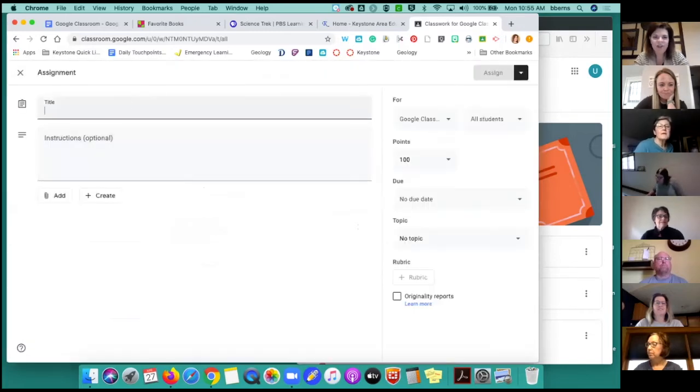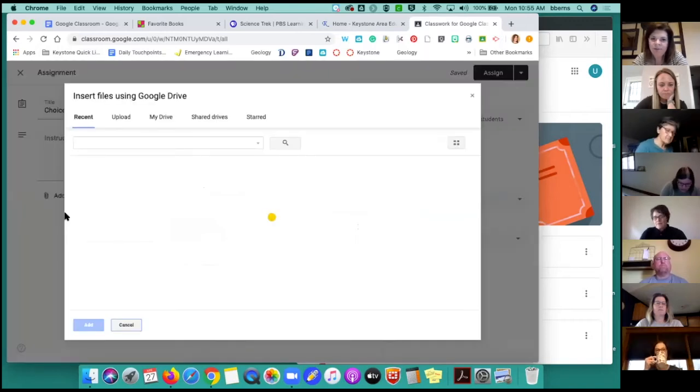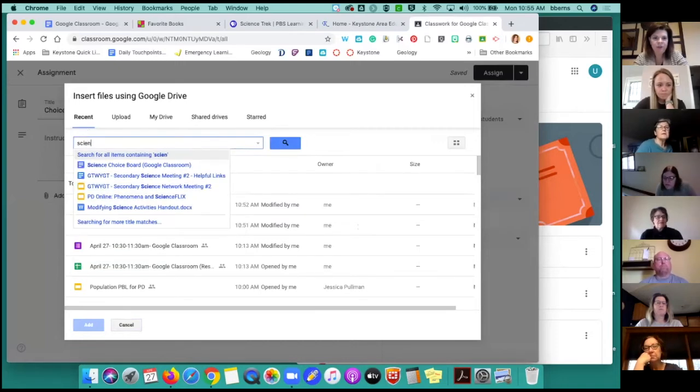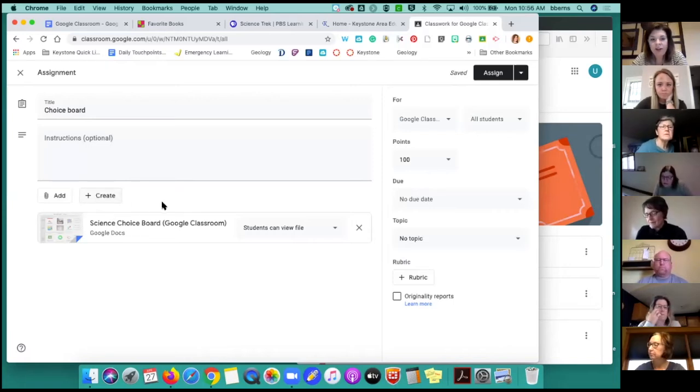So let's go to the assignment choice board. I'm going to add it from Google Drive. So what it'll do as a teacher, it just searches your Google Drive. So for right now, I'm going to go to Science Choice Board. Choice boards are nice just simply because they give all of the different links in one spot, especially for our earlier learners. So once we have an assignment, you can also create one right there. But right now I've added one that I pre-made from my Google Drive.